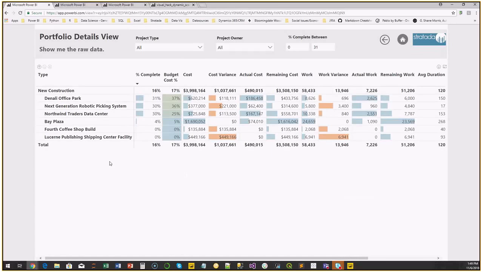Now we're only seeing the projects associated with new construction, and we see all of the granular details of those projects, so drilling into the details. It doesn't have to stop there though. I can drill through even further. For example, I can go on Bay Plaza here on this project, right click, go to drill through, and now I have all of these reports that I can drill through to on this project.